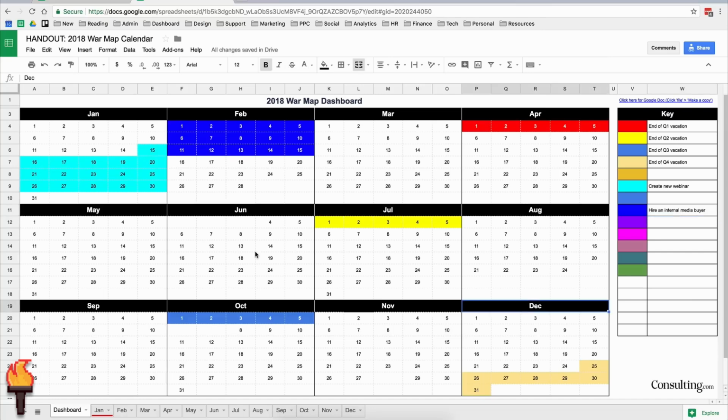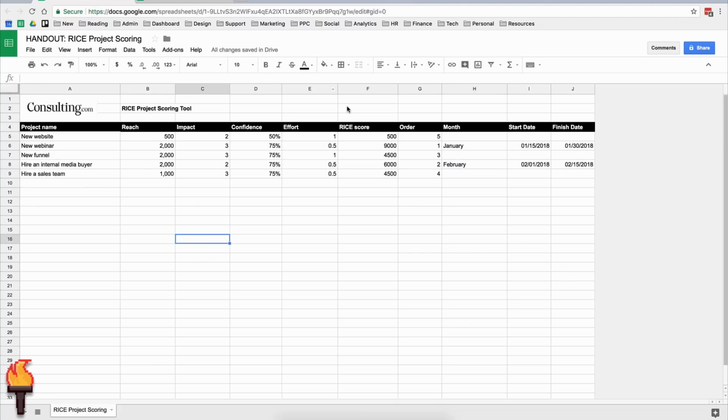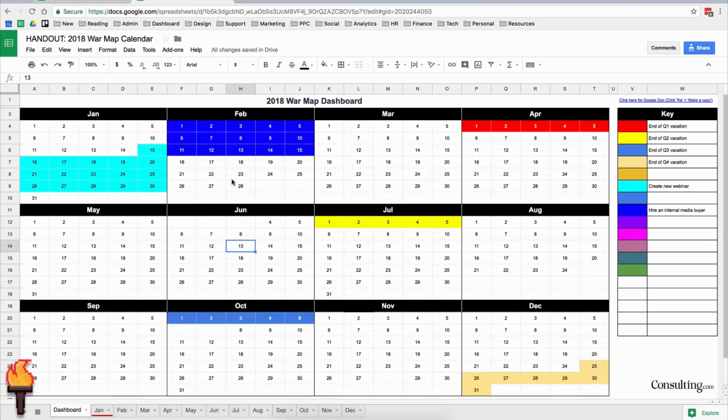All right. So this is how you use the tool. You think, what do I want to achieve this year? Then reverse engineer that goal into actual projects. And then once you've got the projects, score them using this tool, get the priority, schedule them out, then start plotting them in your calendar here.